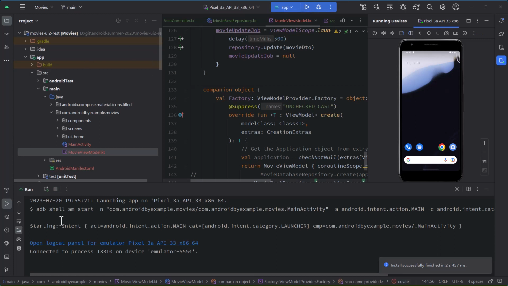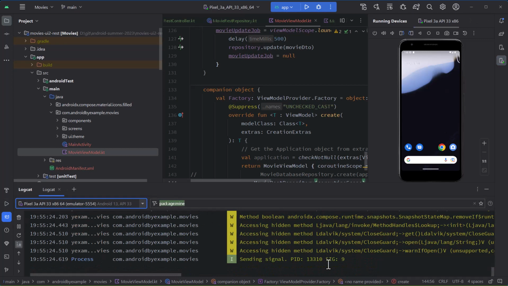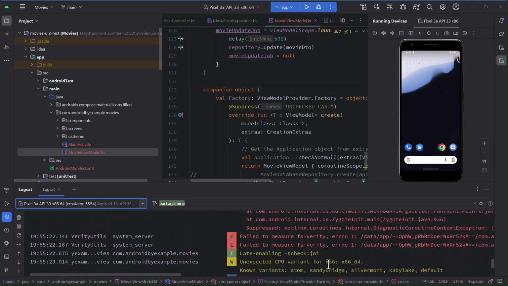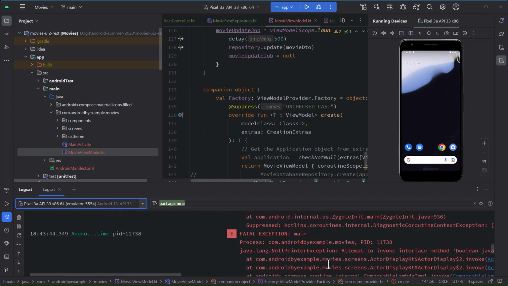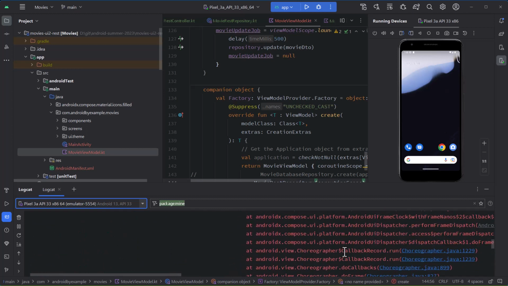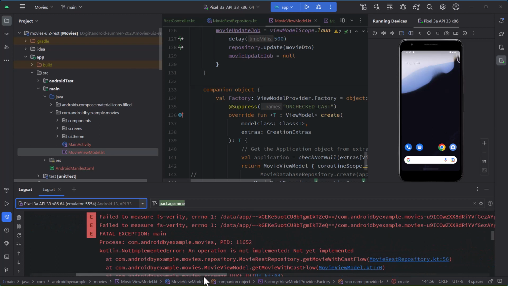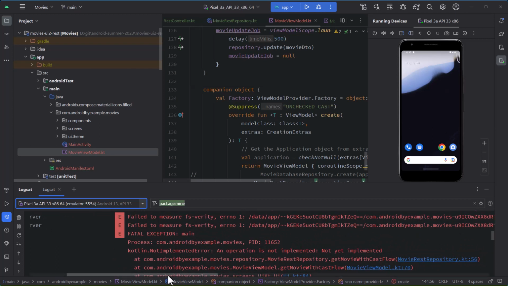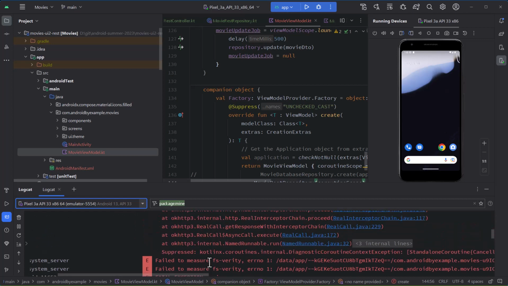Okay, so something was not happy, and I know exactly what it is, but let's try to figure out what's going on. I'm going to go to the logcat view here, and let's scroll up until we see something that looks like an exception. There, that looks like an exception. Let's see about this first one up here. So an operation is not yet implemented. It's calling one of our to-do functions somewhere in this get movie with cast flow.